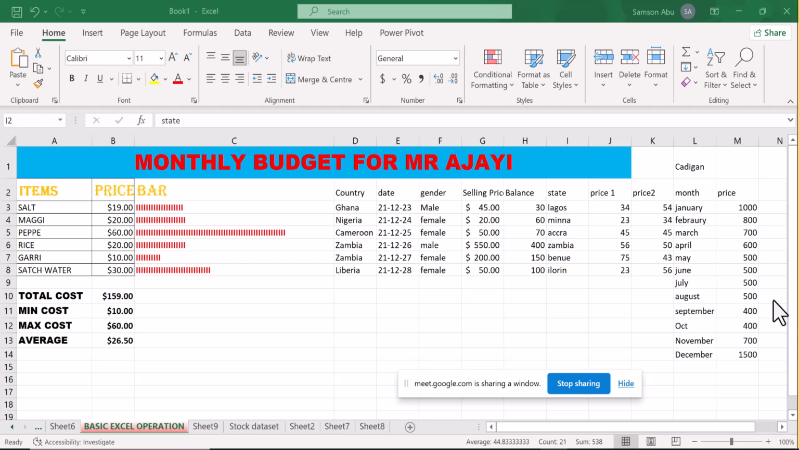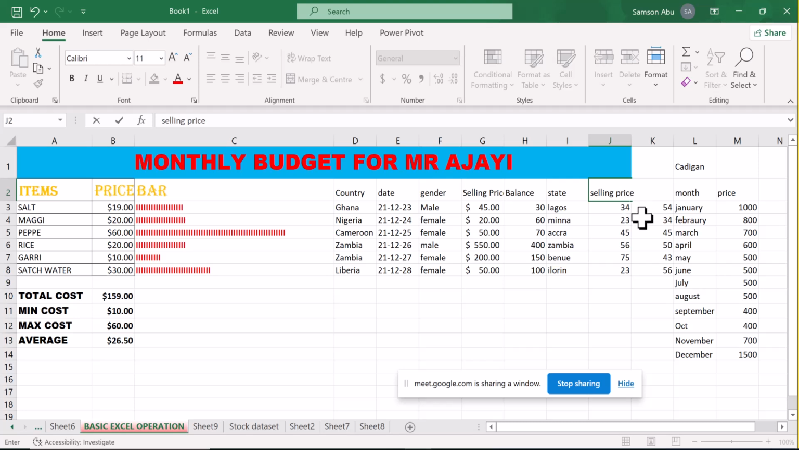Now, let's do something. Can I rename this? Let me rename this as selling price. This is just for the purpose of this class, please. And then here we have it as cost price. Is that okay? All right. So I want to see if there's a relationship between the selling price and the cost price.